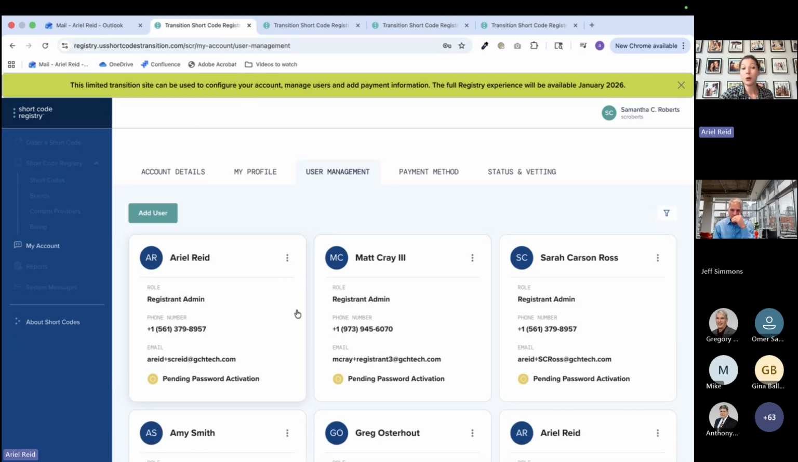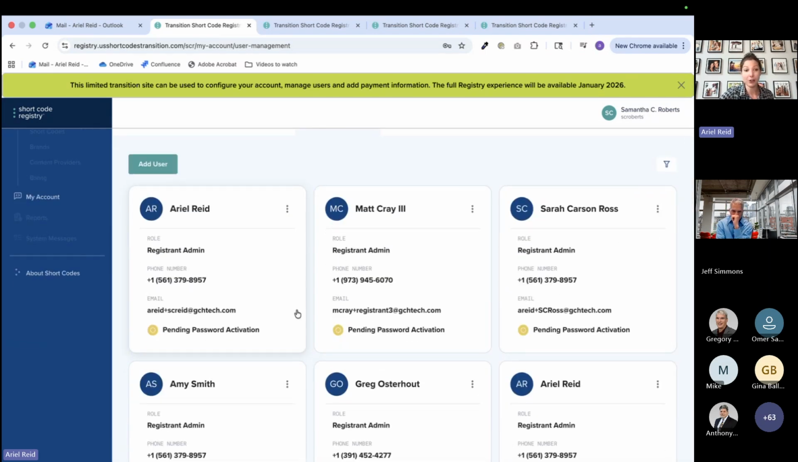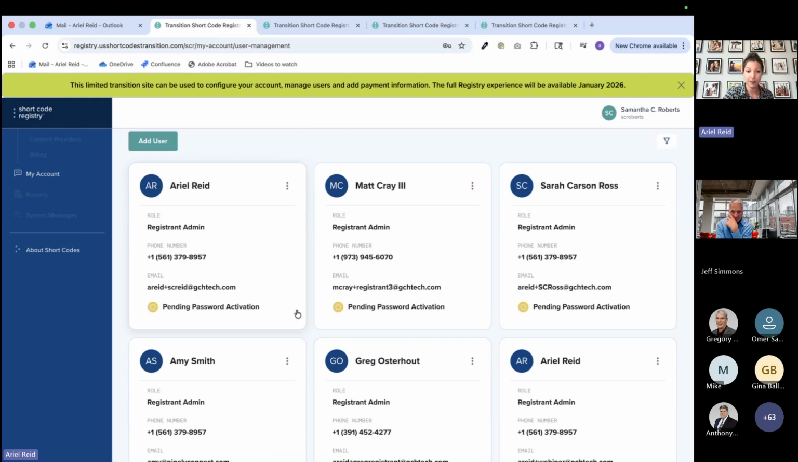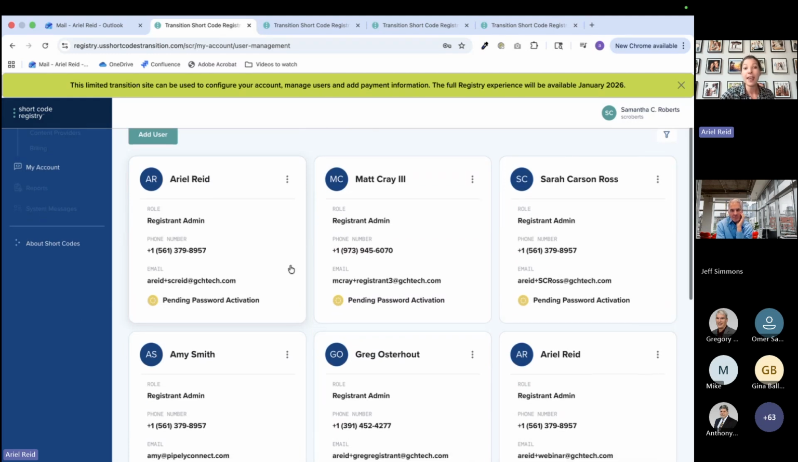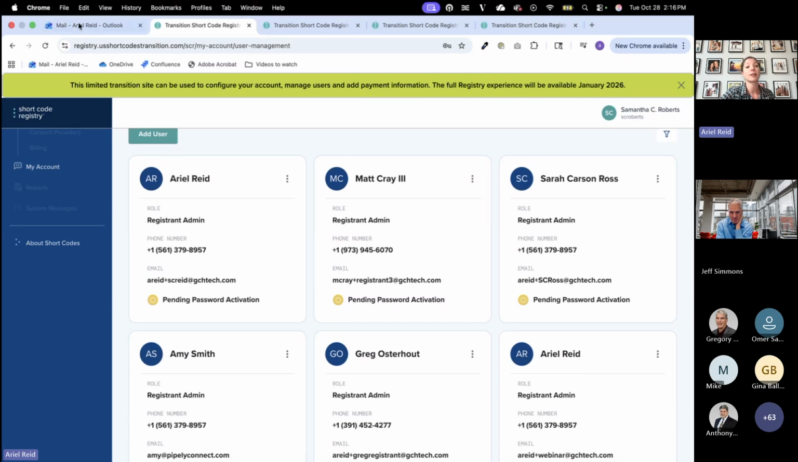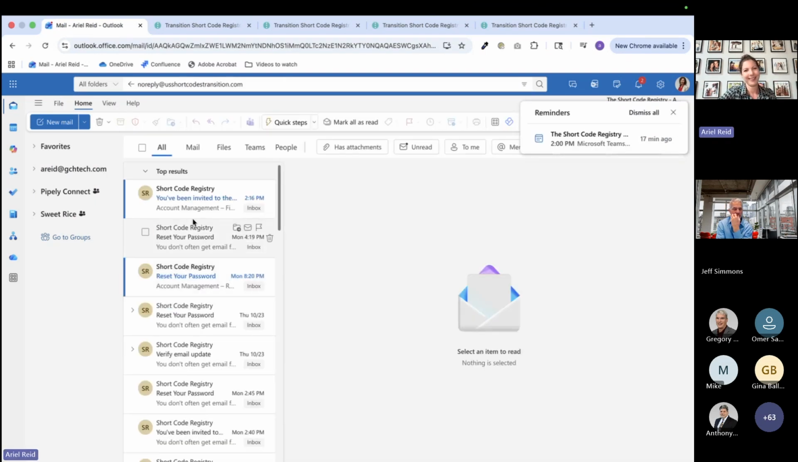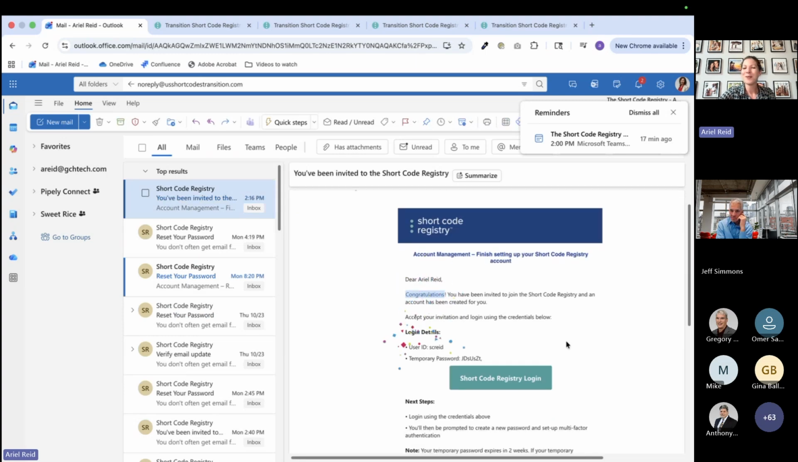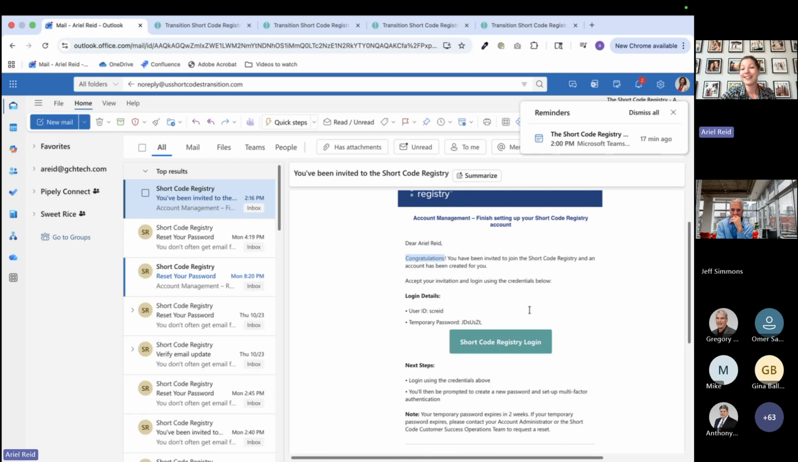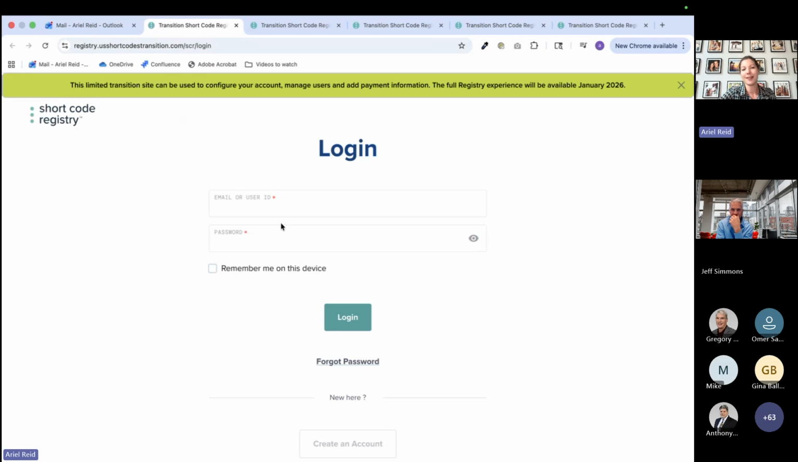You're able to see who has logged in and accepted the invitation and who has not. They will receive an email that looks something like that. Yay, email's working. They'll receive an email saying that they've been invited. They'll get their user ID with a temporary password. They'll come in using their email and that password, and then it will prompt them to reset that temporary password and establish MFA.